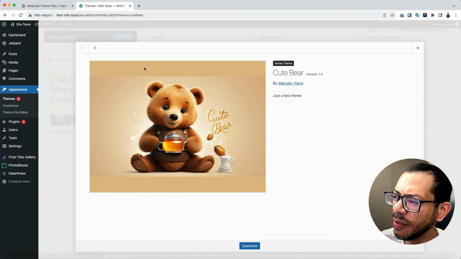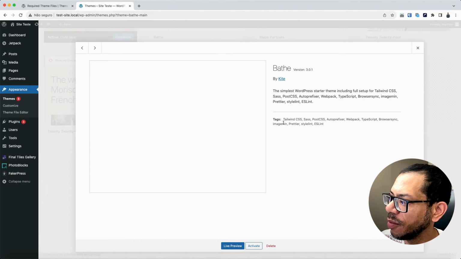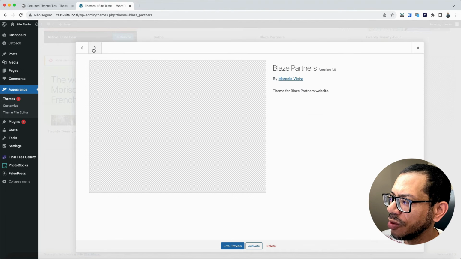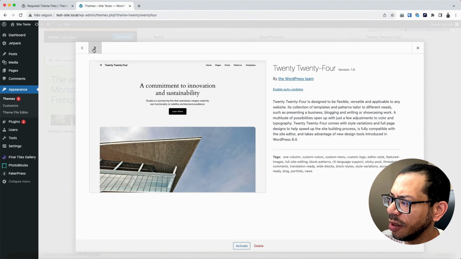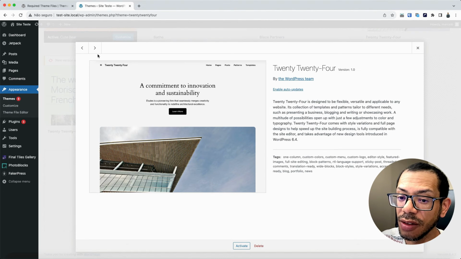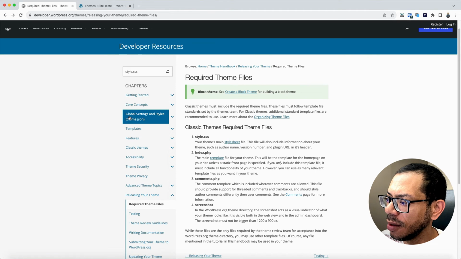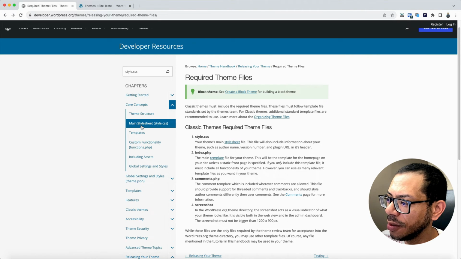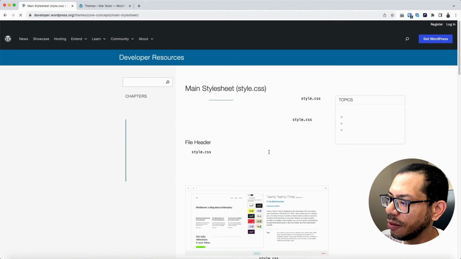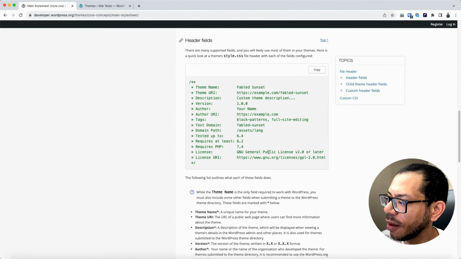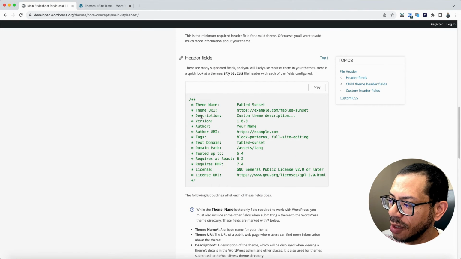We can of course add more information, add more theme tags. So for example, this theme here, it has a list of tags, and if we go to other themes, you'll see other information about the theme. If you want, you can visit the documentation and add more theme tags. You just go to the documentation once again here, and under core concepts here, main style sheet, style.css, scroll down a bit this page here, and you find a list of other tags you can add to your theme.